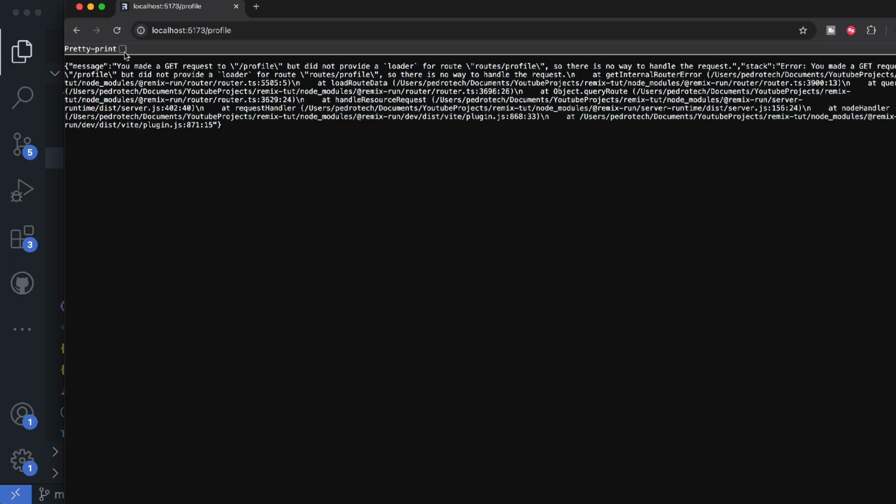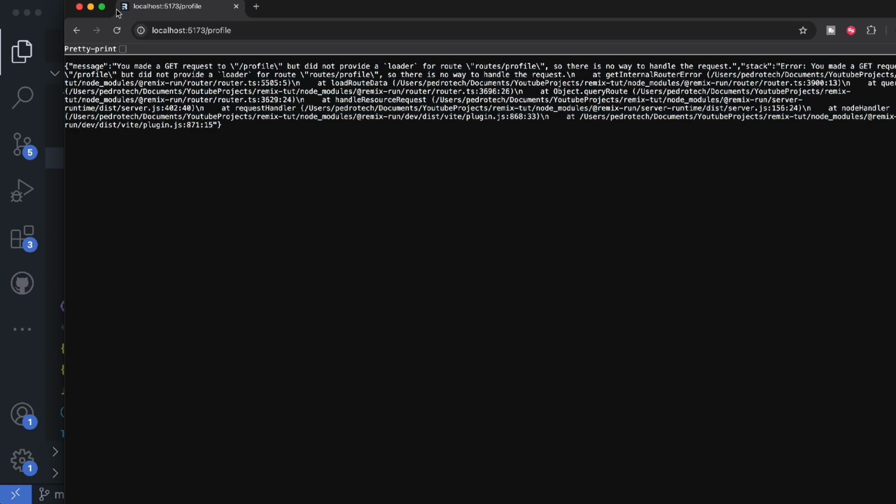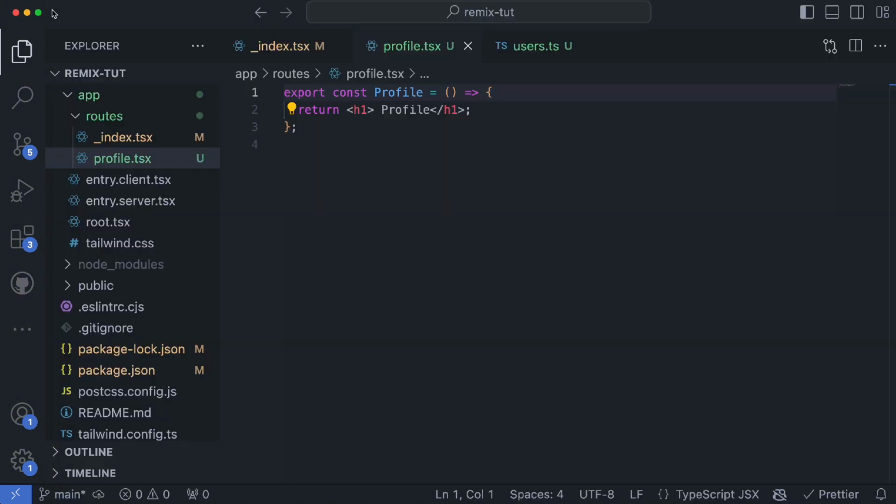Now, the reason why we got this error message is because we don't have a loader function in our profile route. And the reason why it is an issue is because we're making a GET request to the profile page, but we don't have a loader. This means that we do need to tell Remix a way for us to load this information and which data is going to help create this file.